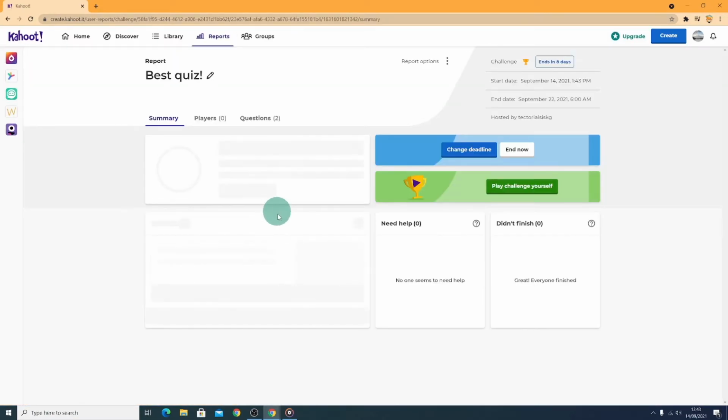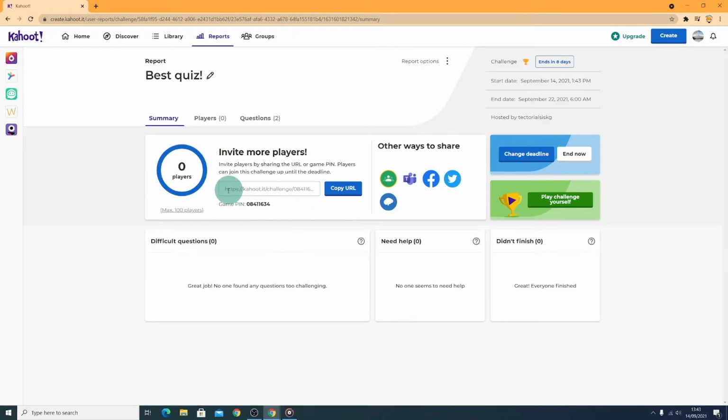This will redirect you to a different page on Kahoot and will give you the option to copy the URL. It also provides you with a game pin. Keep in mind that you can have multiple of these Kahoots running at the same time.